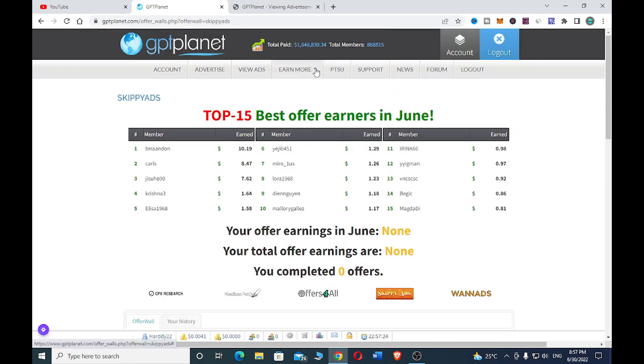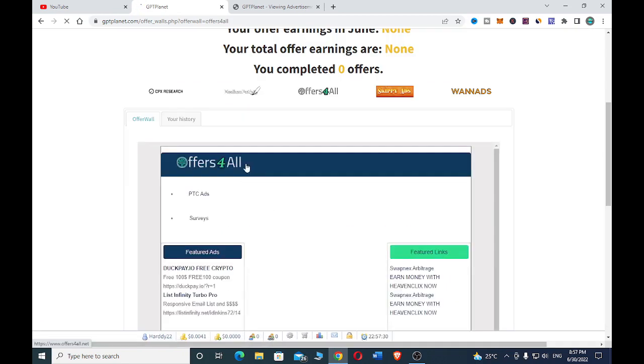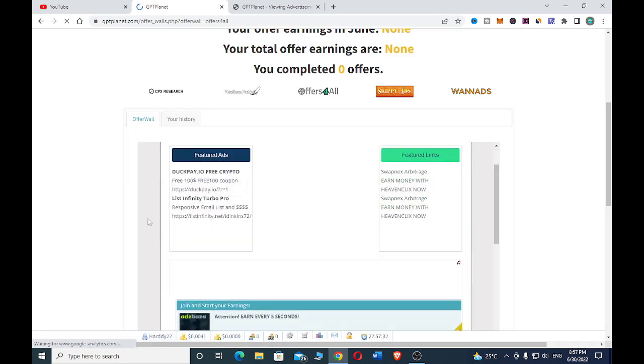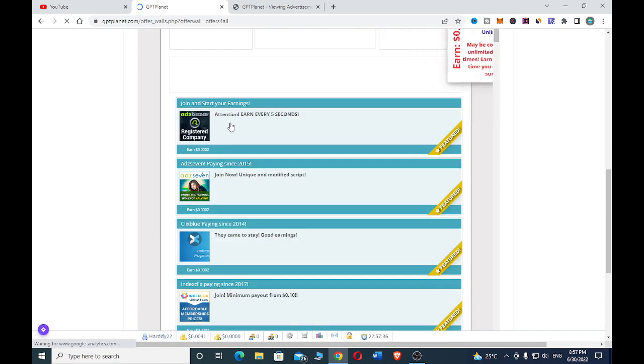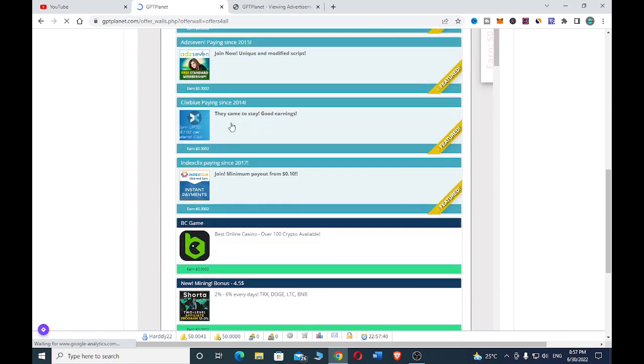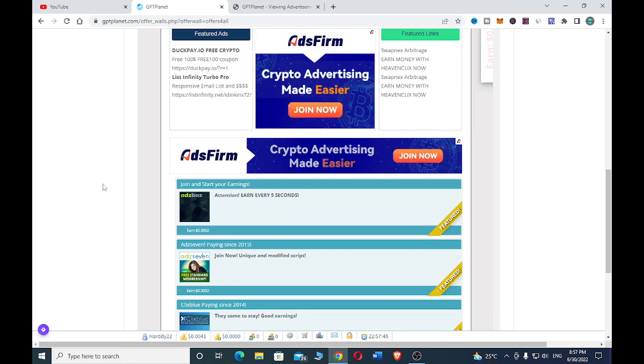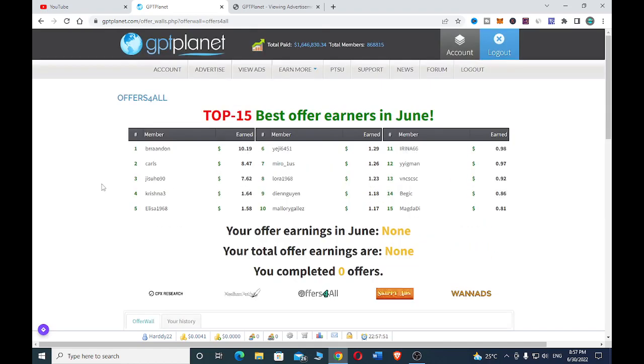So another way that you can also earn is through their offer for all. So just click on offer for all. When you scroll a little bit down here, you can see here we have some offers that you can complete and also start earning with them in every 5 seconds. Just start participating with these offers. The more you participate with them, the more you earn. So as you can see, it is much easier to earn with this site. The more offers you participate in, the more you earn.